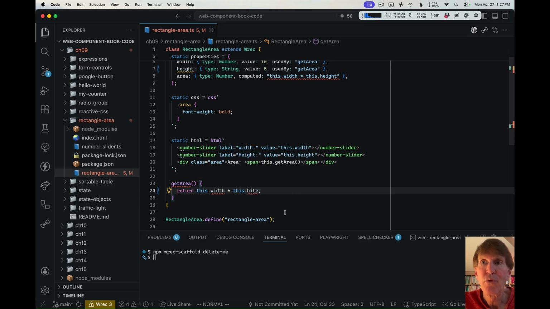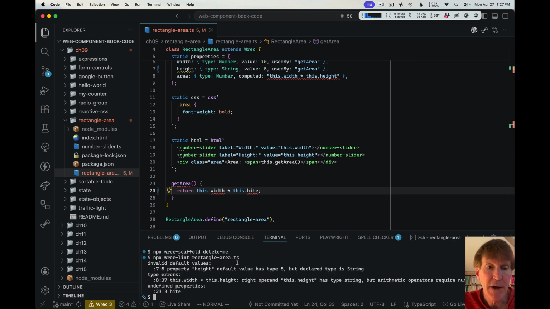Enter npx wrec-lint rectanglearea.ts. This outputs a list of error messages. The first message says that on line 7, the property height has a default value of 5, but the declared type is string, which is incompatible.